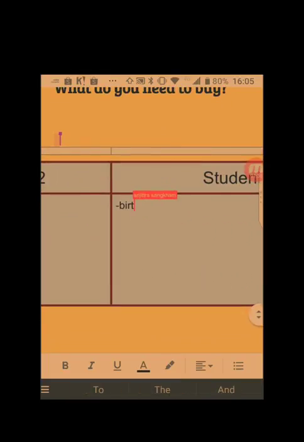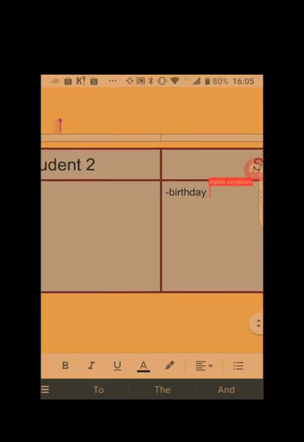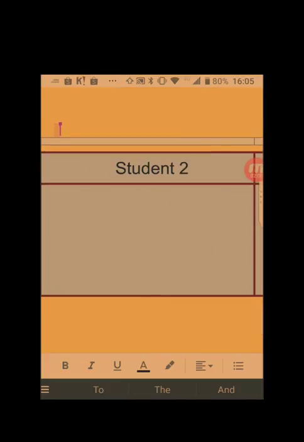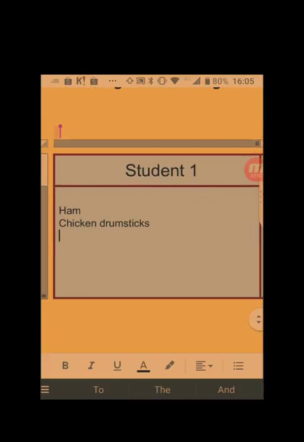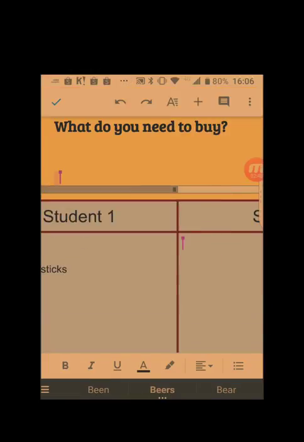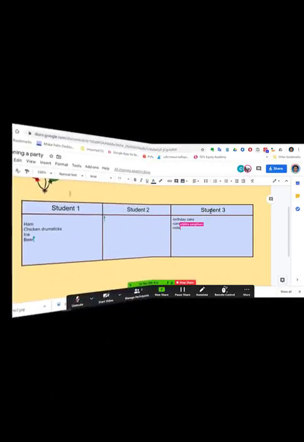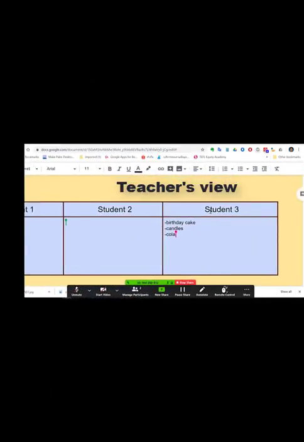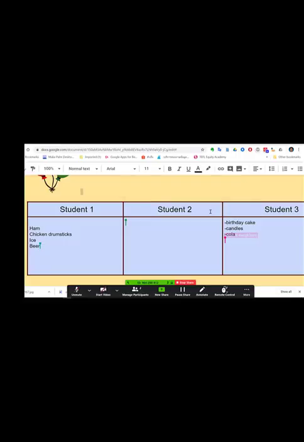Now, remember, while I'm typing, other students in the class will also be planning and typing in their ideas on the same Google Doc. You'll be able to see the changes in real time. I'm going to move to another column, and I can see that another student is also updating their shopping list. I'm going to show you what the teacher sees on their computer. Remember, your teacher will be talking to you through the Zoom platform.